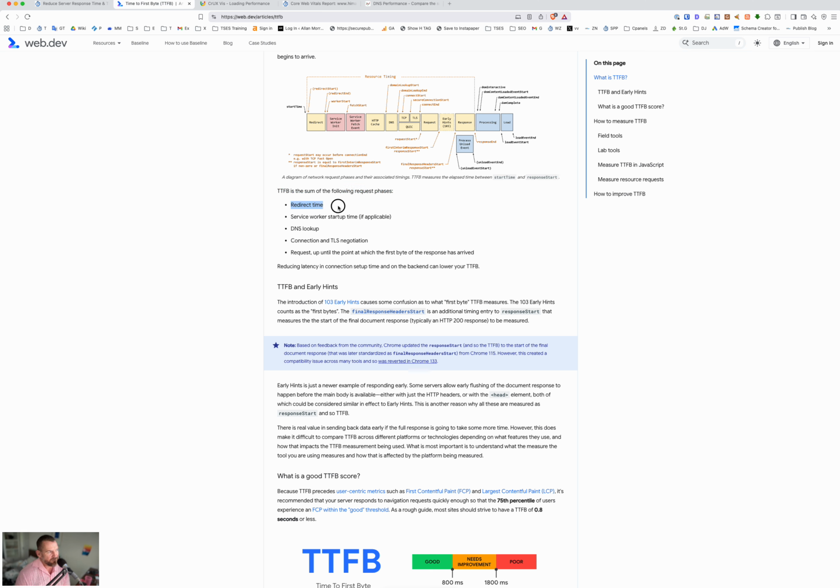How fast any redirects are. So if you're redirecting from the URL you type in to the final URL, for example, if you type in WPSpeedFix.com in your browser bar, that has to redirect to SSL, so HTTPS, and redirect to www.WPSpeedFix.com. So that's redirect time.